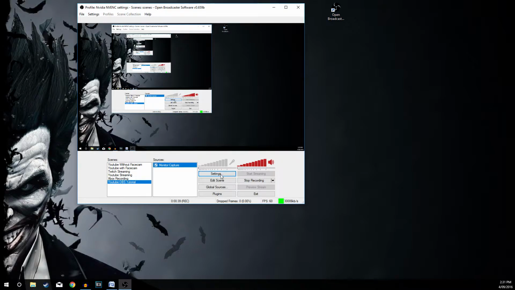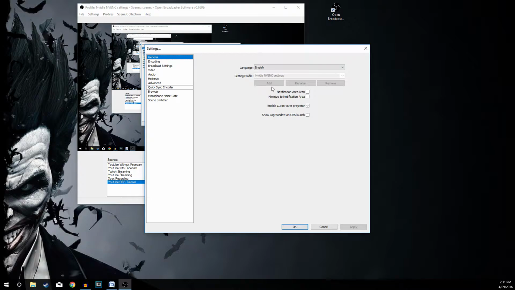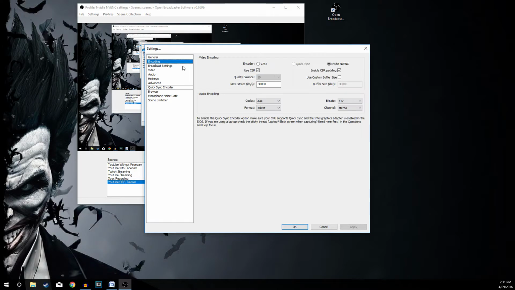So firstly, we want to go straight into settings. In general, you can just make a name for your setting profile and then click add. Now in encoding, you want to have Nvidia NVENC selected. If this is faded out like Quick Sync is here, then there's something wrong or you don't have an Nvidia graphics card and this video isn't going to help much.